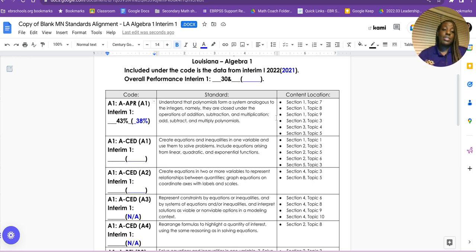Say, for instance, I had my first hour. My first hour did really well on APR 1, and then they did badly on ACD 1. So let's just say they had 5%. And last year it was 2%. So let's see if it's going to let me type that. So it's not letting me type.